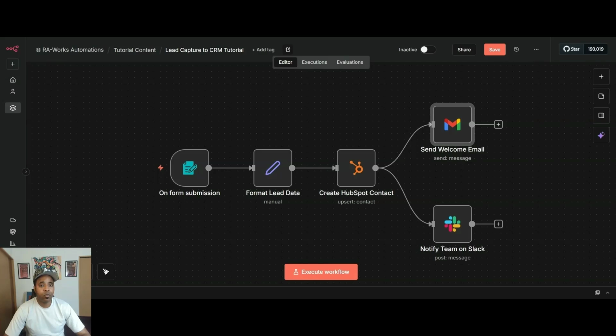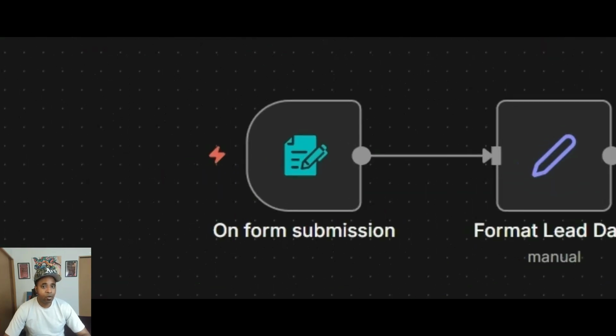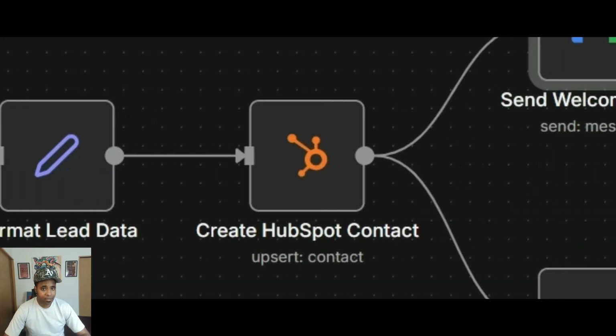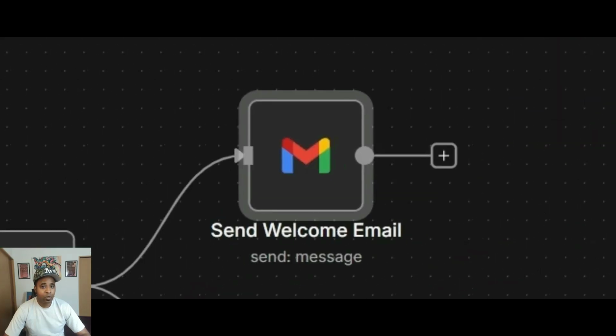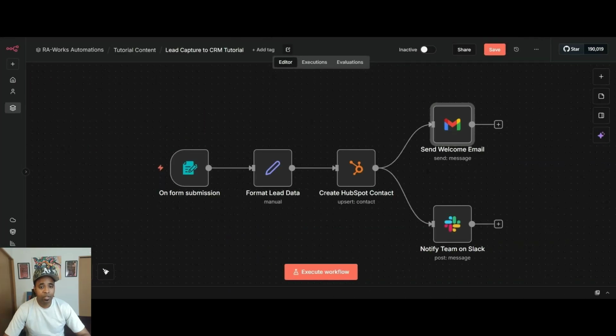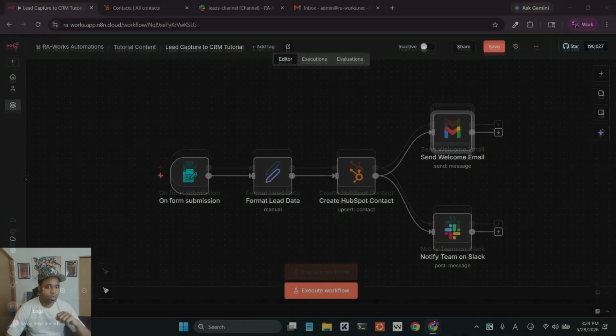Let's take a look at the full workflow. The n8n form will fire on submission. The set node will normalize the data. HubSpot will create a contact. Gmail will send the welcome email, and Slack will notify the team in parallel. 5 nodes, fully automatic, in real time.